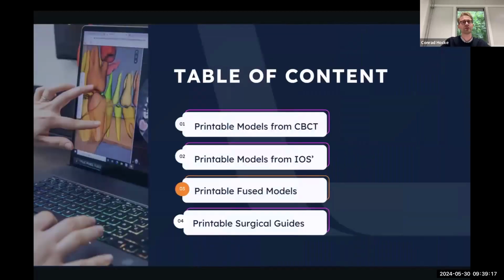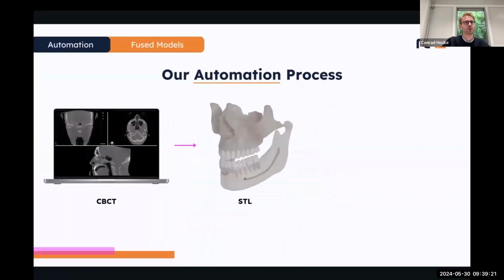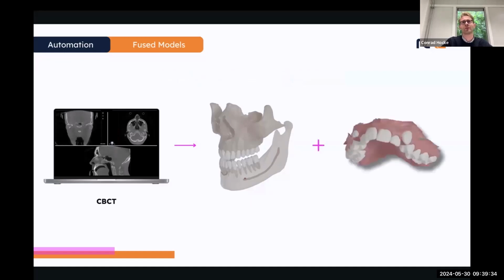We're also able to create fused models. To explain the fused models, let's first take a step back. So now that we've acquired the STL model from the CBCT, we add the intraoral scan to it, and we align the two. All is done automatically. All also within the 10 minutes.